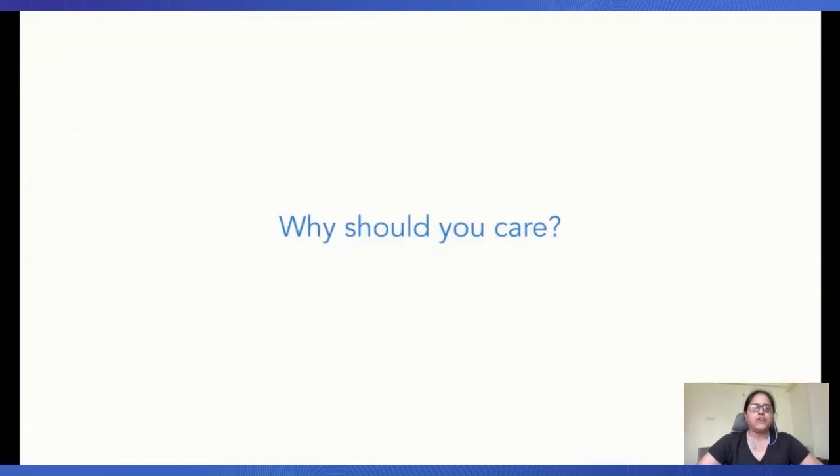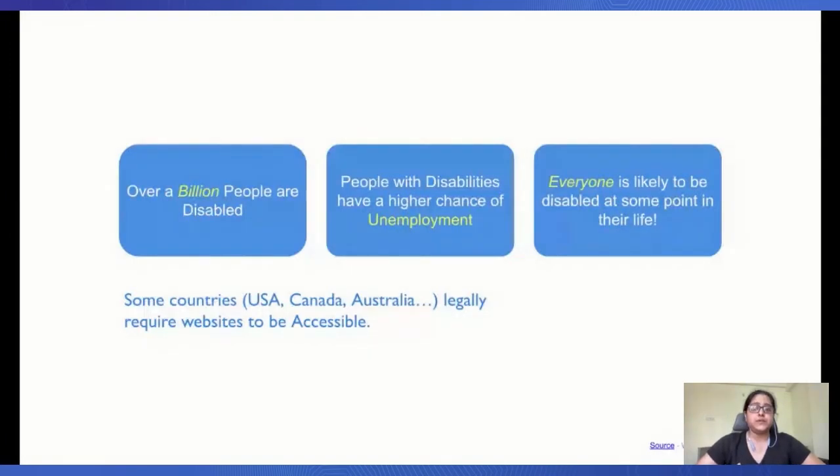Why should you care about making your apps or websites accessible? Because over a billion people in the world are disabled and they have a higher chance of being unemployed. And every one of us is likely to be disabled in some form at some point in our lives. And some countries like the USA and Canada require you by law to make accessible websites and apps. This is only for Indian government websites here, but I hope we have some improvement in this field.